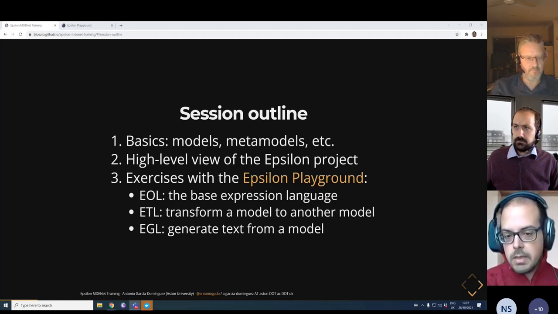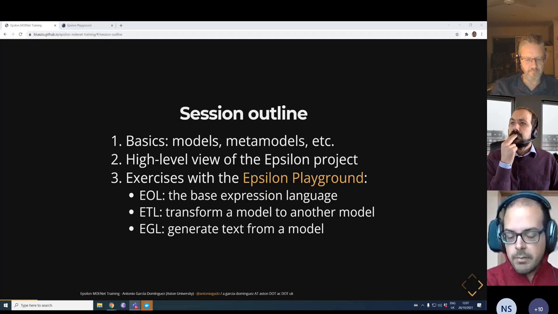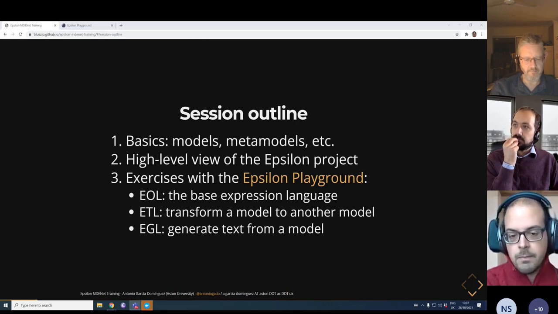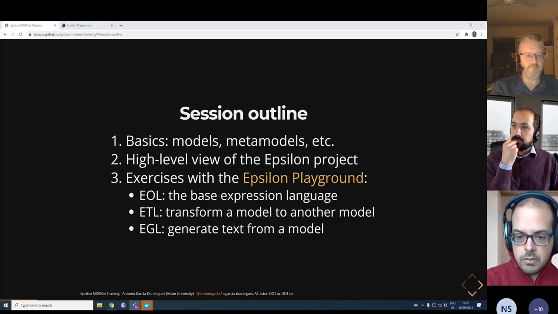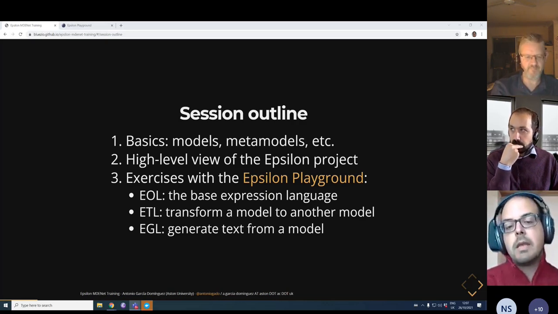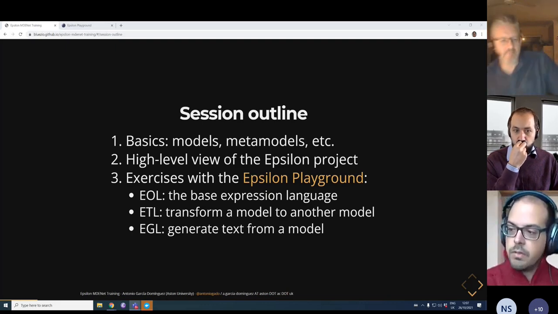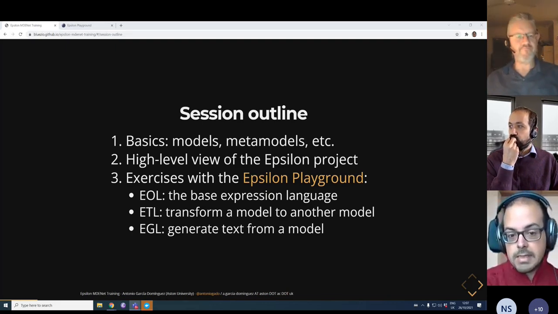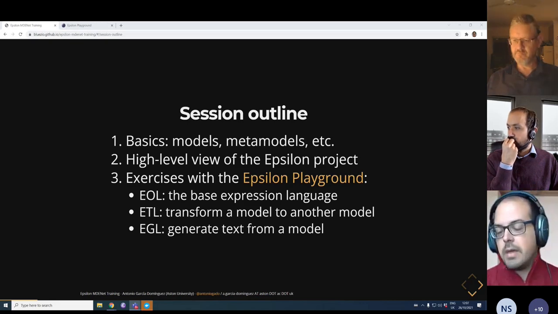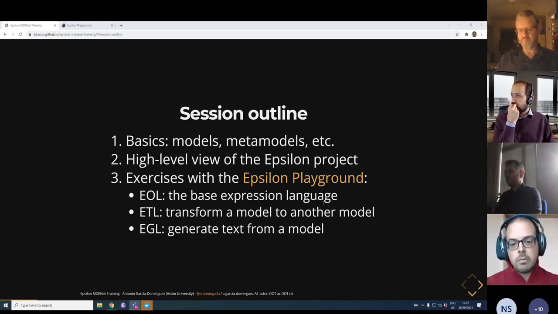But first we'll talk about EOL, which is one of the Epsilon languages, and it's the base expression language that is used in a lot of different parts of Epsilon. Then ETL, which is a language for transforming a model into another model. And then if we have time, hopefully, I'll give you a tour through an example of using EGL, which is a language for generating text from a model. And that text could be used for documents, could be used for diagrams, and so on.